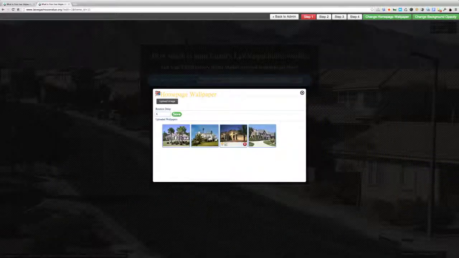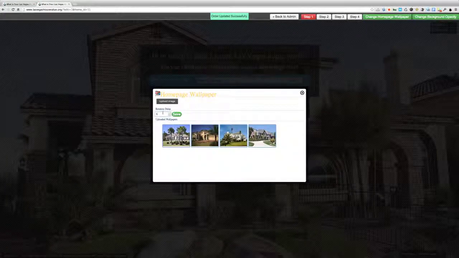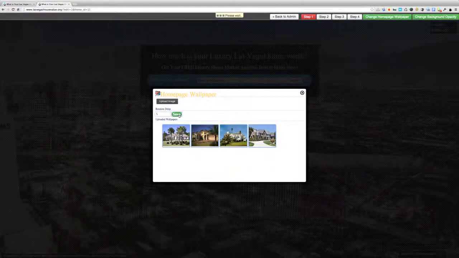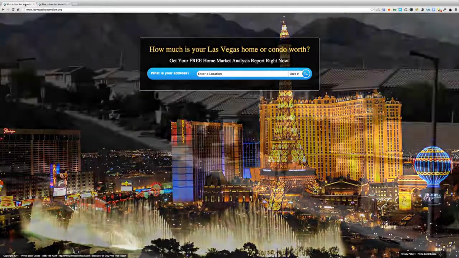So we can also change the order, just like we always have been able to, and select the order that we'd like these images to appear in. We can also set the rotation delay speed unique to this luxury subdomain. So I'm just going to go ahead and set that at 5 seconds and then save it.